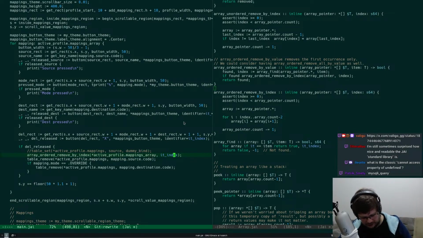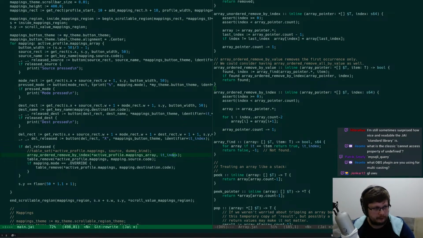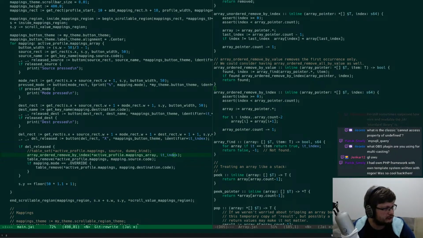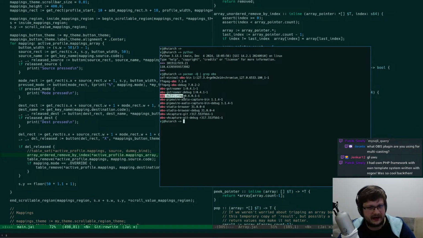Do I care about possibly leaking a... This is a good question. Wait. It is... pacman -Q grep OBS. It is this one, OBS multi RTMP.